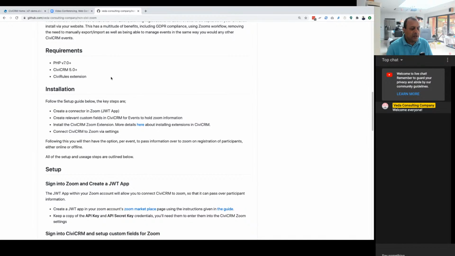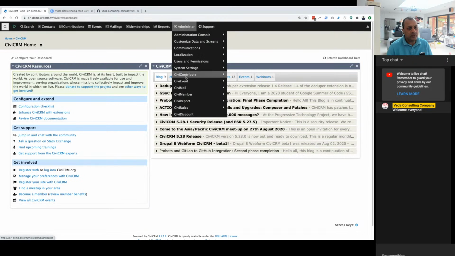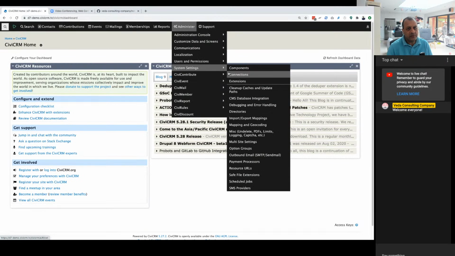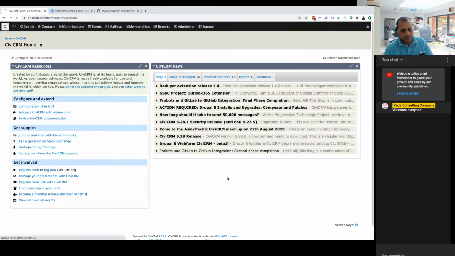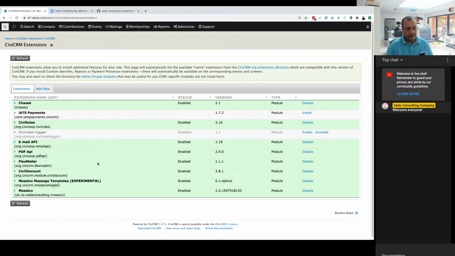Requirements: PHP 7, CiviCRM 5, and the Rules extension. So in mine, I'm just going to check, but I'm pretty sure I have everything. I'm on 5.27. It's not quite the latest update, but it's good enough for what I'm doing. I've got all the Rules stuff. The only thing I've turned off is the logger.